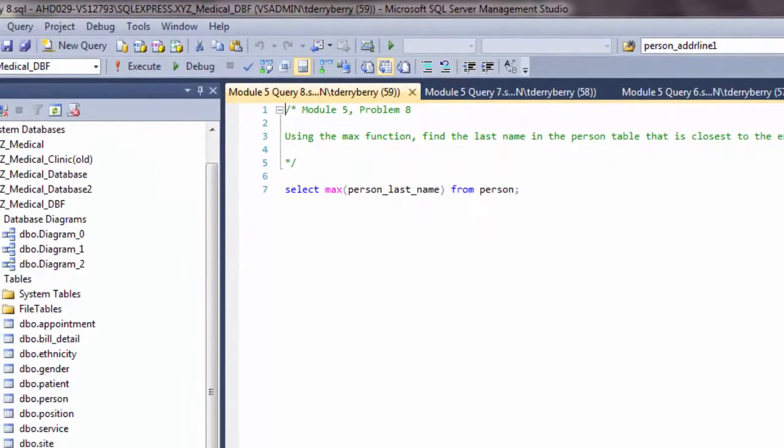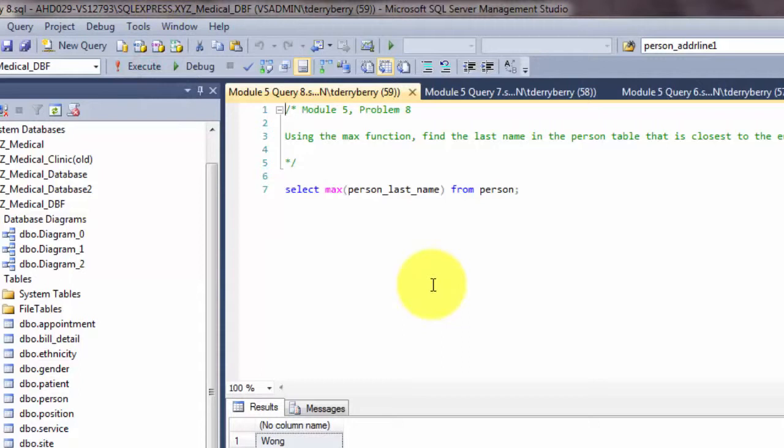And you can see that the answer is Wang. So we don't have anyone whose last name starts with X, Y, or Z in our database. Wang is the closest name to the end of the alphabet.